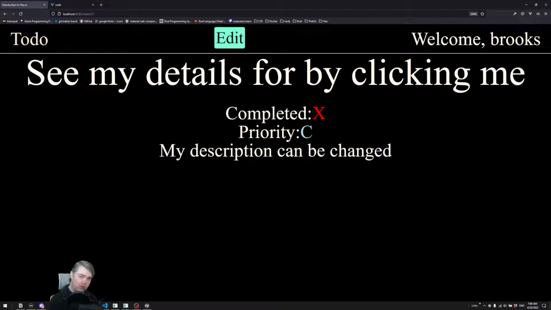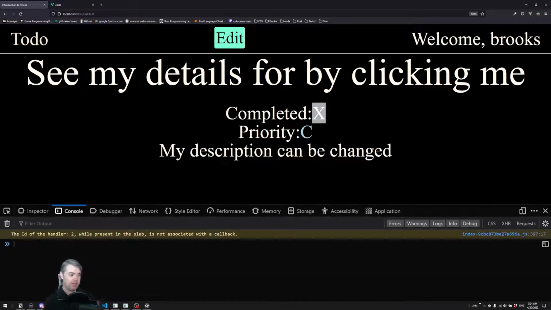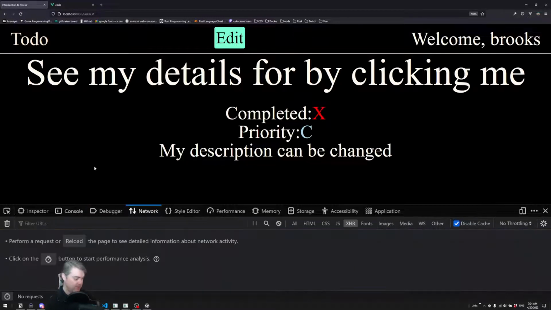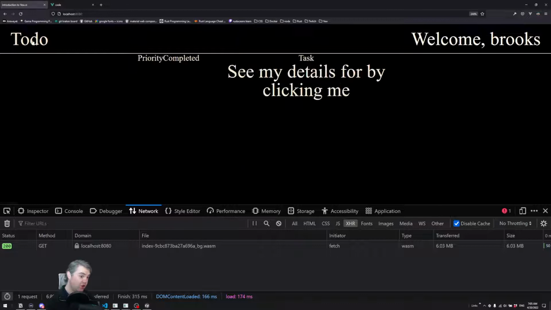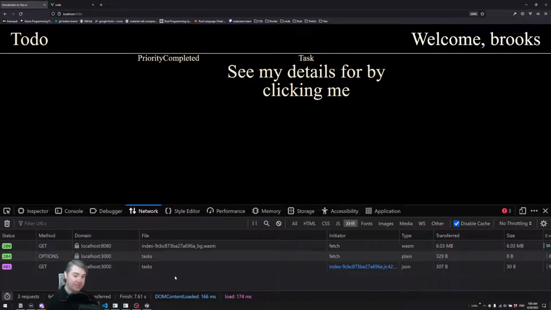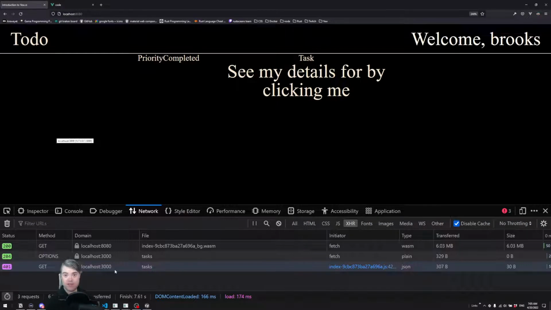Well, unfortunately, whenever I refresh the page, it's supposed to be reloading all the tasks from the server. Then that would fix this checkbox. But if we take a look at our network tab, when I hit refresh, we don't get that. It's just getting the normal WASM that executes all the code. Now, if I go to home, then it does do that. However, we're also getting a 401 error.